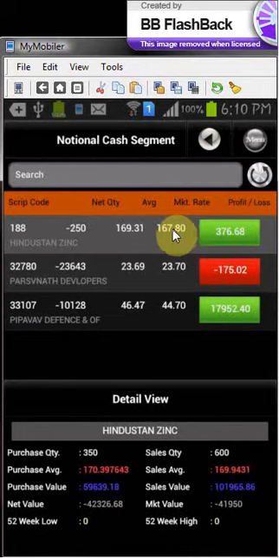So the total profit and loss, if you deduct 169.31 minus 167.80, it will come to a figure, and if you multiply it with 250, you'll get the total notional profit and loss if you would have sold it at 167.8. So that means that had you sold the net quantity at 167.80, you would have suffered a loss of 376.68. Clear?